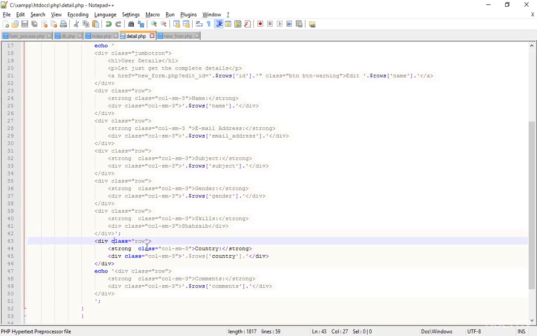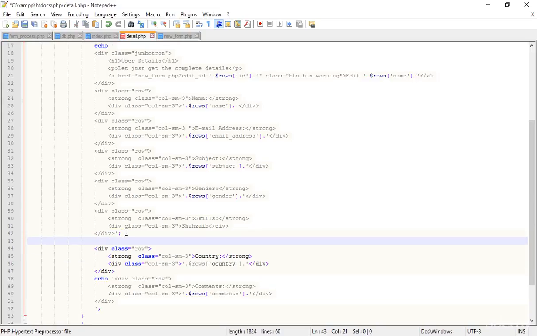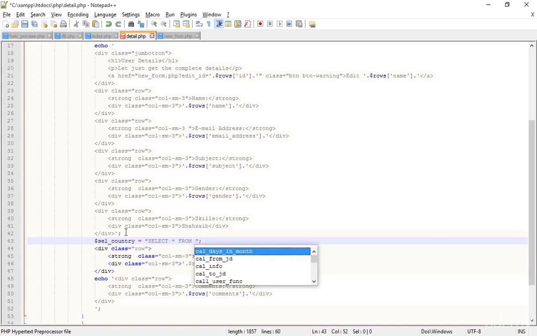Now I'm not copying and pasting these rows into the echoes, the previous ones, but I'm creating a new variable here. I'm typing select country, equal to, and I'm selecting all the countries now. Select all from countries.